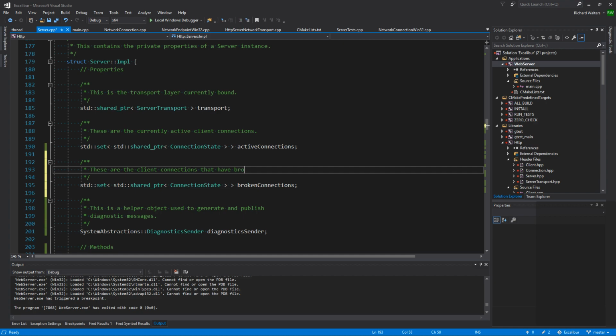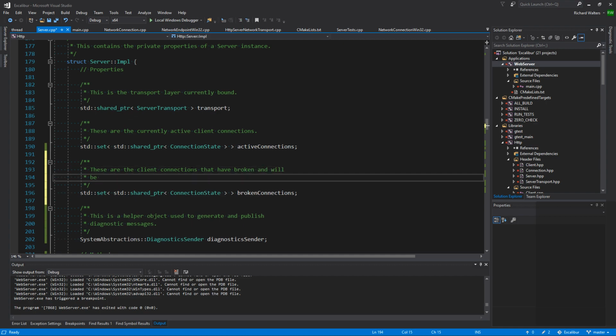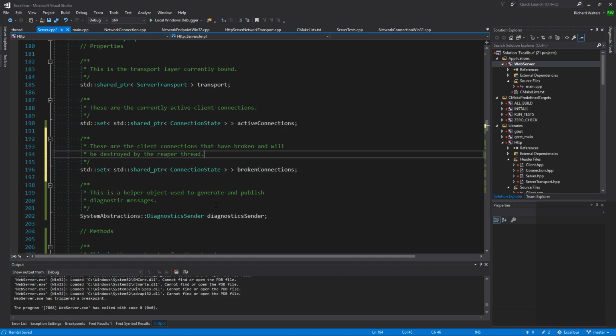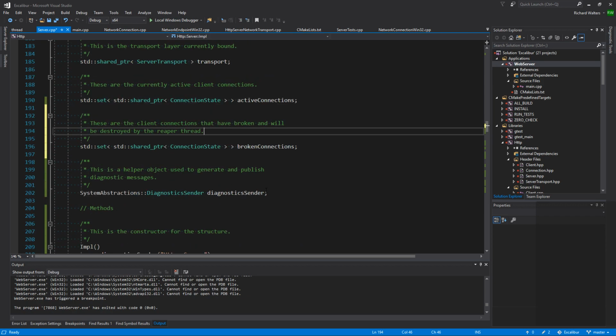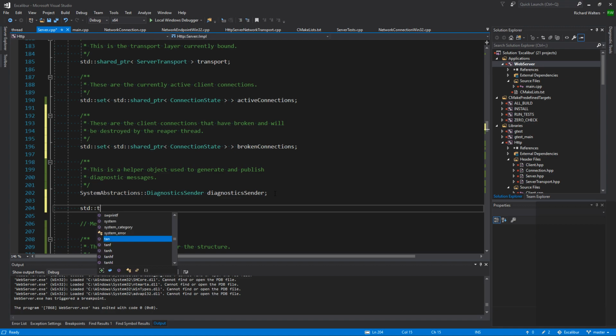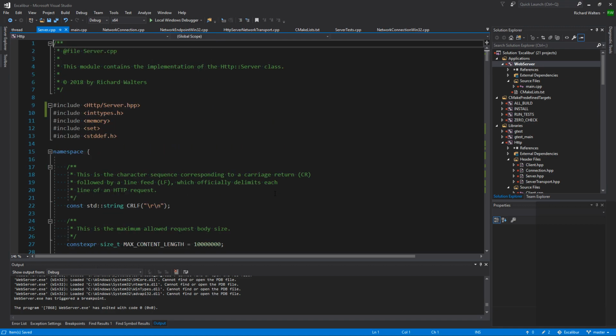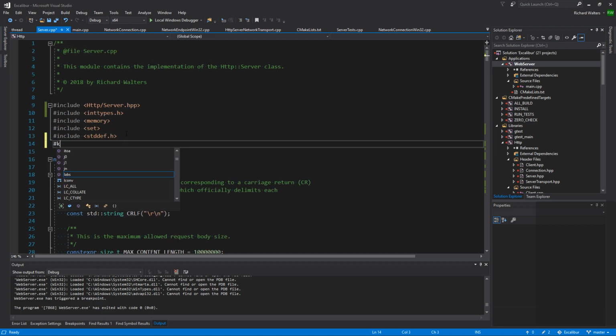that have broken and will be destroyed by the Reaper. Reaper thread being a special worker thread we run whose only job is to empty this set. So we'll need a couple things, right? So we'll need the thread, Reaper. We're going to need thread.